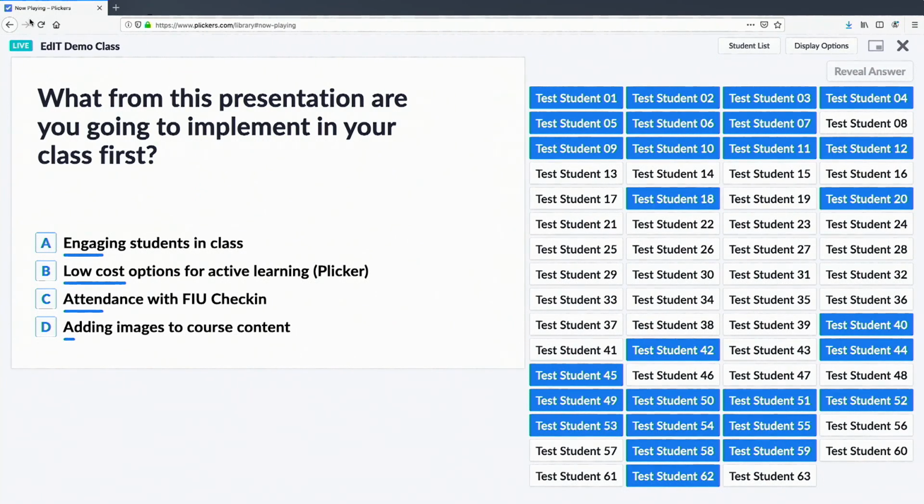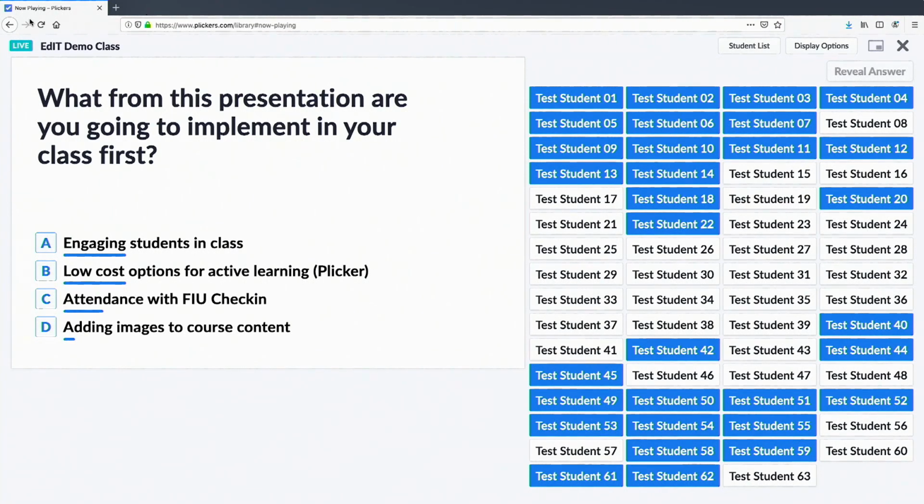Perfect. All right, it looks like we've got attendance with FIU Check-in getting neck and neck. Yeah. Involvio versus Plickers. What will happen? All right, even our photography is getting into the action. I like it. Okay, moving through the room. Last one's getting scanned all the way through. And Garamus, who's the final winner? He's double checking. It's a tie. A dead tie between engaging students in class and low-cost Plickers?